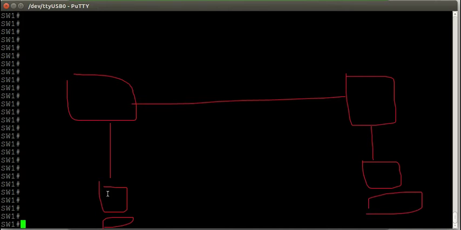Okay, we have PC1, we have PC2, switch 1, switch 2. Switch 1 connects to switch 2 via FastEthernet 0/2, and switch 2 connects to switch 1 via FastEthernet 0/1. So this is a trunk port. This is used to carry traffic for multiple VLANs over a single link. FastEthernet 0/3 runs from switch 1 to PC1, and FastEthernet 0/2 runs from switch 2 to PC2.